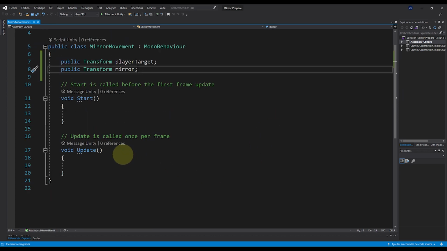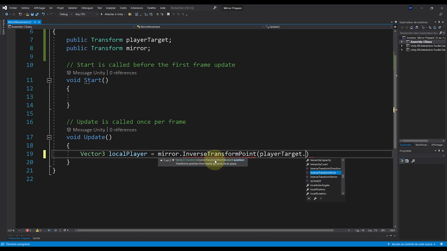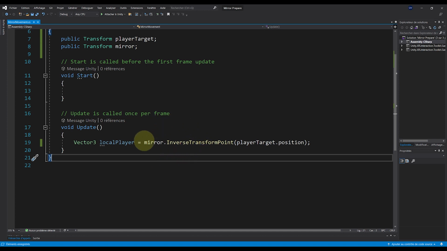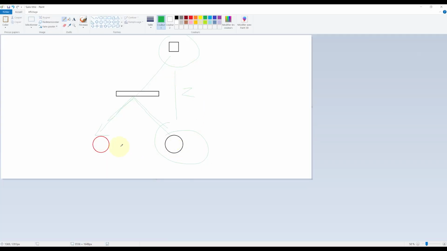Now here is the little trick to quickly get the mirror position. I'm going to do Vector3 localPlayer equals mirror.InverseTransformPoint(playerTarget.position). So this will create a Vector3 called localPlayer that is the local position the player would have if it was a child of the mirror. And this is all that's necessary to do because with this local vector that we just created, I can simply invert the axis I want, so the X or Z axis in my case, and give it back to the mirror position. So let me show you.